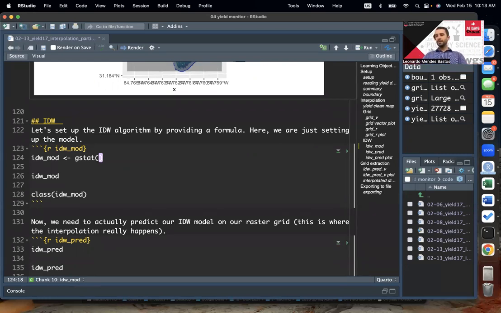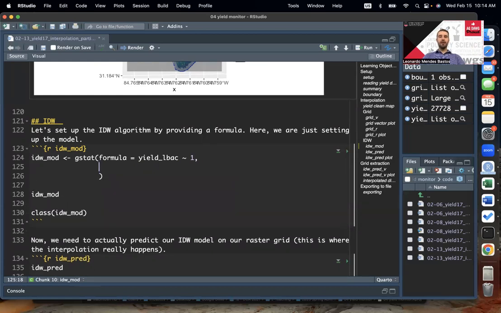What we're going to give it is first a formula. It has an argument called formula, and the formula we give is just yield_pound_per_acre. This is not a data set yet, it's just a column in the data, tilde 1. This is how we tell it that we want to interpolate the variable yield in pounds per acre. This name could be any other name in that data set, but that's what we want to interpolate here. And then of course we give a comma, and we need to tell it what data this column is in. The data is called yield17_C, the one that we imported at the beginning of the script.